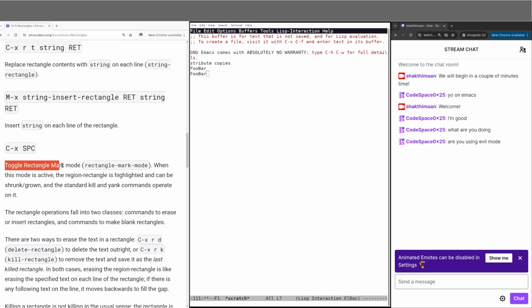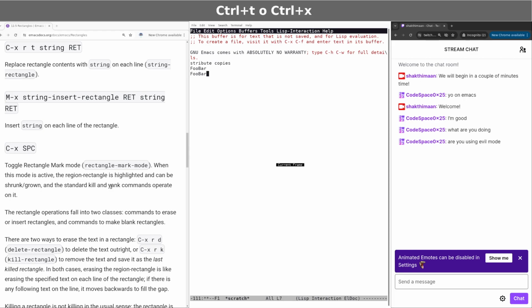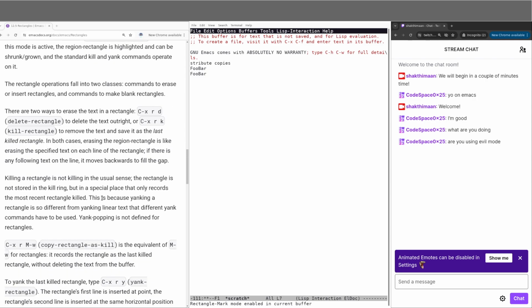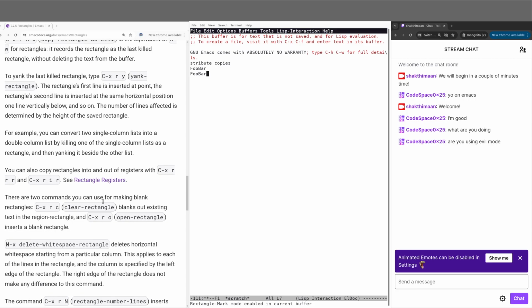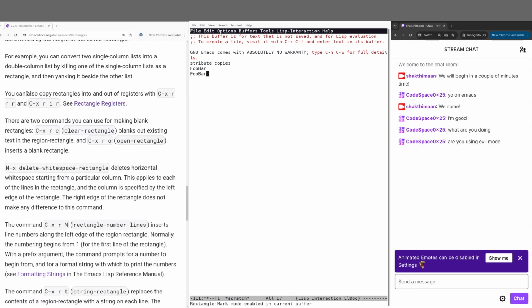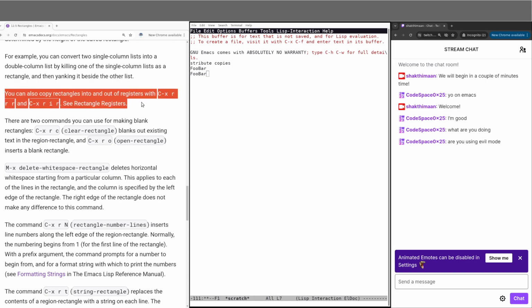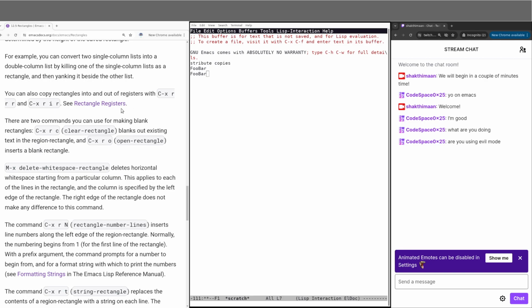Of course, you can toggle the rectangle mark mode using Control X space. So I can do Control X space, Control X space. Now it's disabled, and so on. Okay. So these are the operations that are explained here, both in X11, also in the console. This will work. So you can try this out. So I have demonstrated this. We look at registers later in the next session. You can copy these rectangles in and out of registers using Control X R R and Control X R I, insert, right.